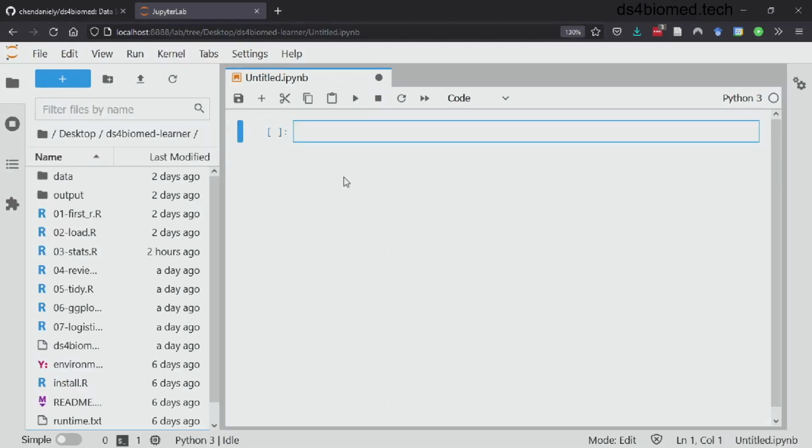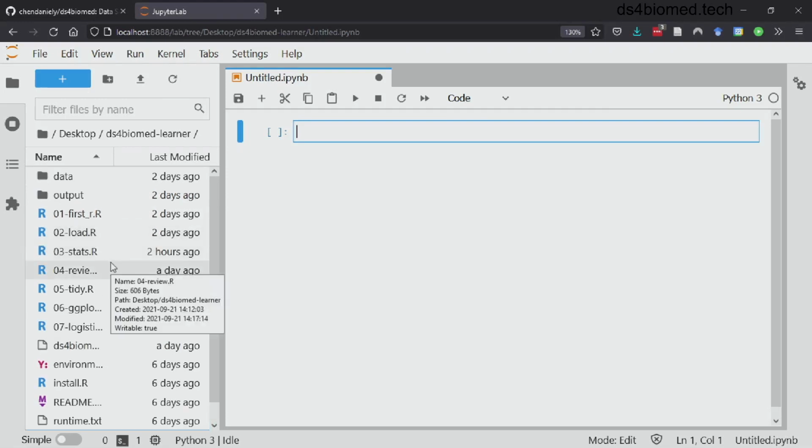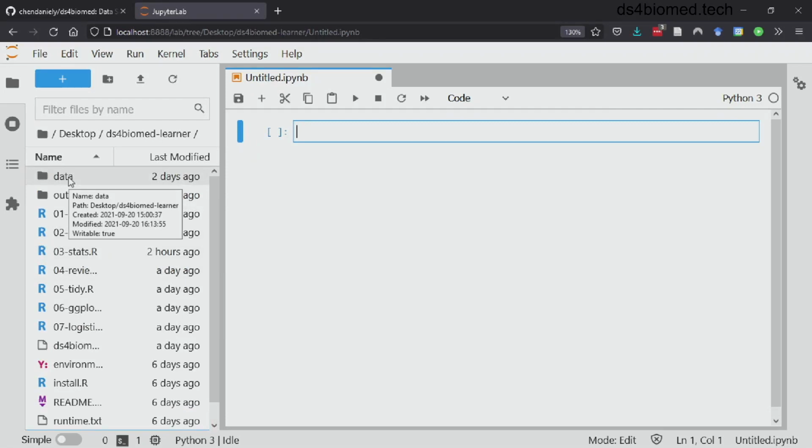On the left-hand panel of the folder, so I literally ran this version of the class the last 2 days, so I have all my R files. But on the left-hand side, you will have access to all of the folders and files in that zip file that you unzipped. The most important one being that there is a folder called data.